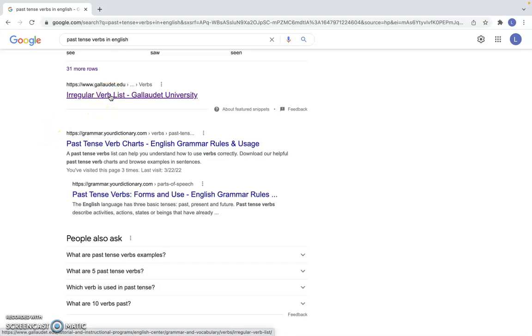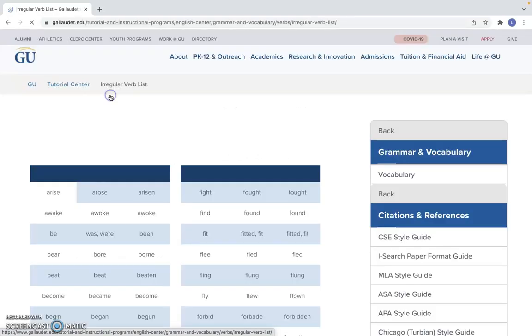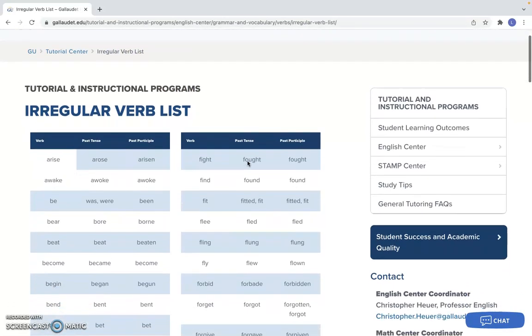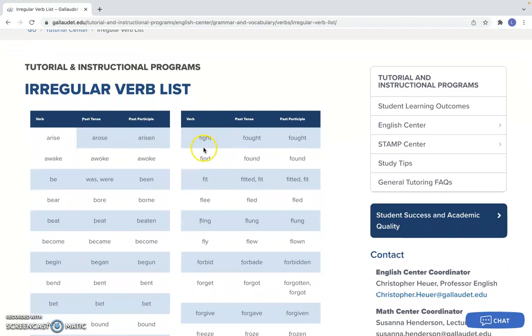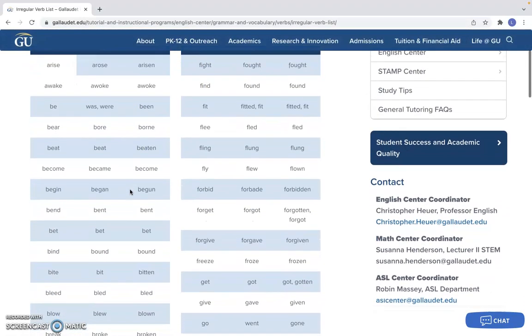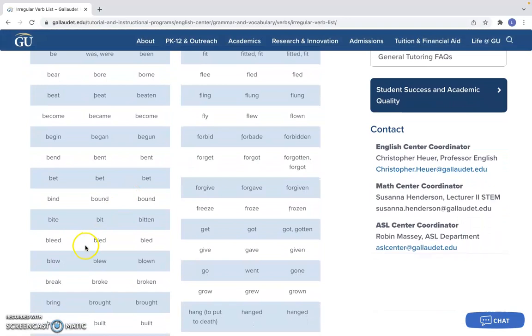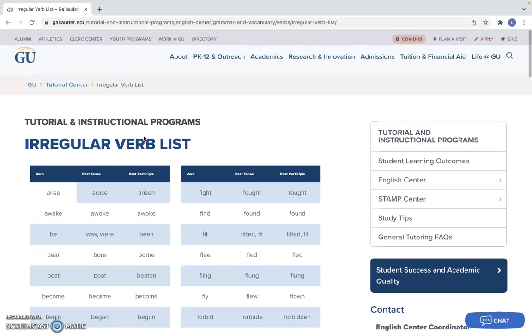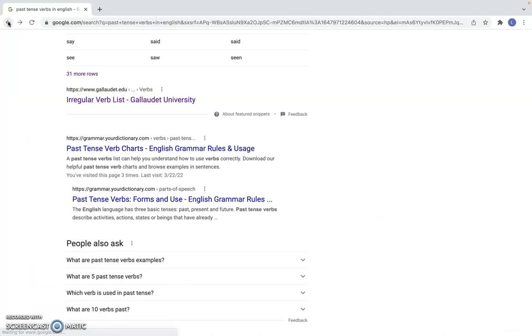Let's try the first one here, irregular verb list. And we have a list of verbs that are irregular in the past. So, for example, break is broke in the past. Another common one, go, is went. So this is a helpful list for irregular verbs, but we want a more general explanation of the past tense. So that means we have to go back to the search page.